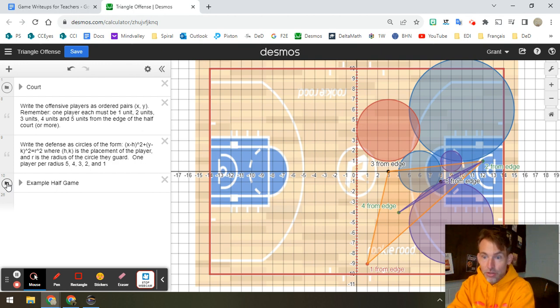One player is the offense, and they're going to be placing players different distances from the edge of the half court. The other player is the defense, and they're going to be covering areas of the board with circles that are no longer available to have players placed inside them. The offense's goal is to create the largest triangles possible. The defense's goal is to limit the size of the triangles possible.